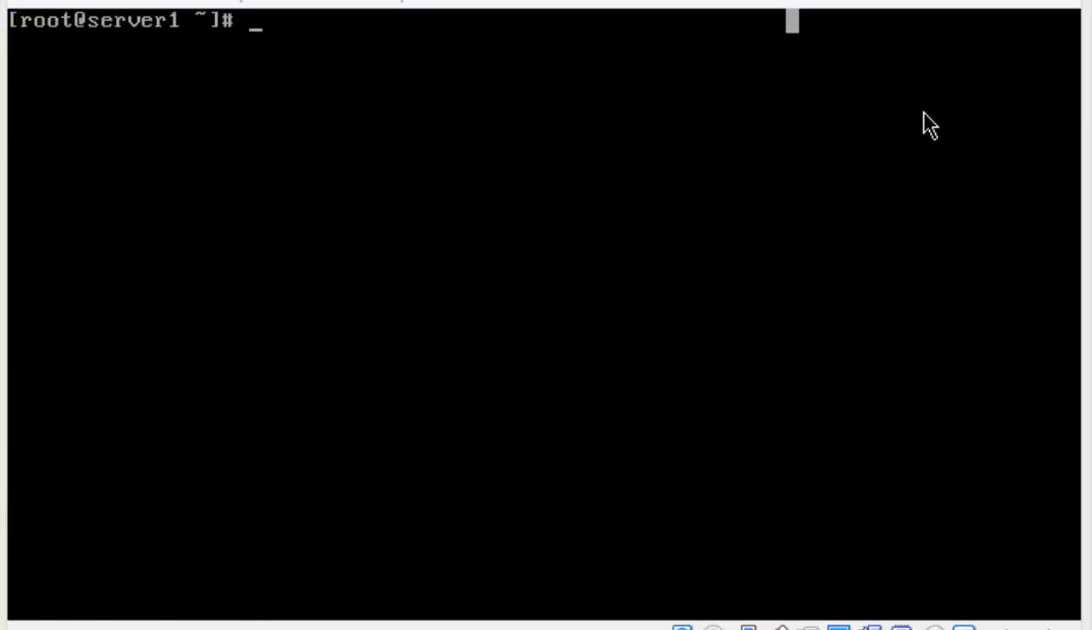Starting into Project 5-7, it goes over quotas. Quotas are very useful. It keeps users from filling up the hard drive on the server.